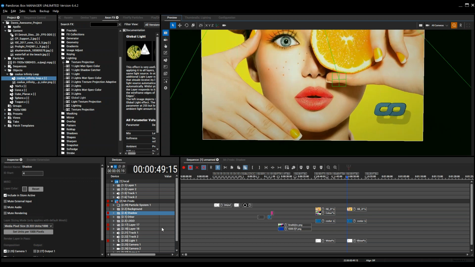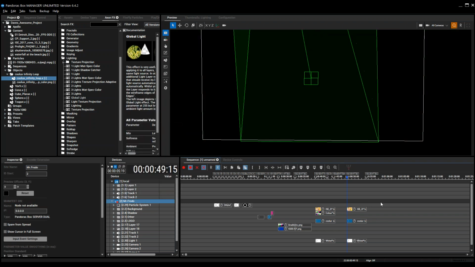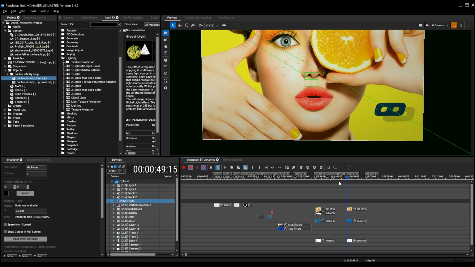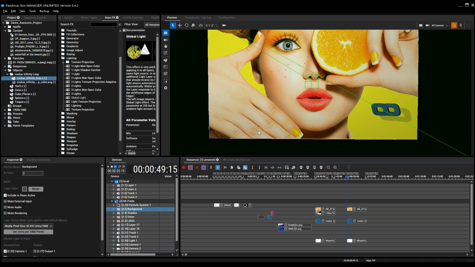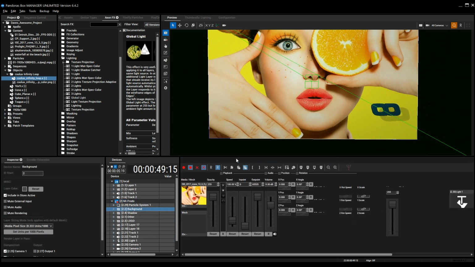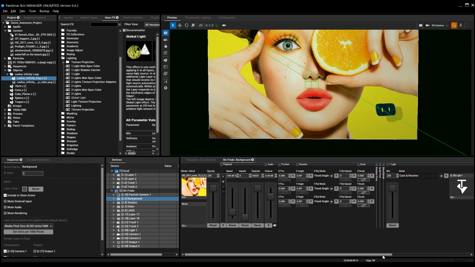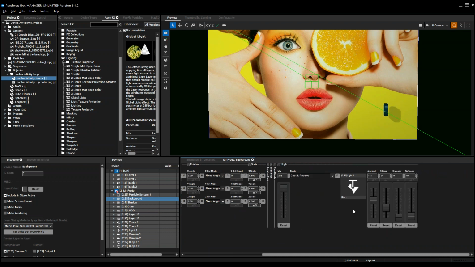so let me just reset all of these things. I want to reset the server here just so I can start it fresh on this one. Okay, so here is my background. My background is the lady holding the orange in front of her eye.